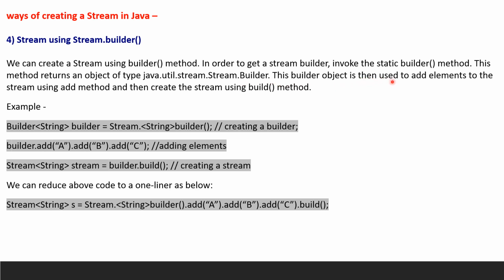This builder object is then used to add elements to the stream using the add method, and then create the stream using the build method. So in the builder, we are going to add the elements to the stream, and we have to create a stream out of that using the build method. Let's see the example, then it will be understood. So Builder of String: the String type we are going to give here, builder equals Stream dot builder.